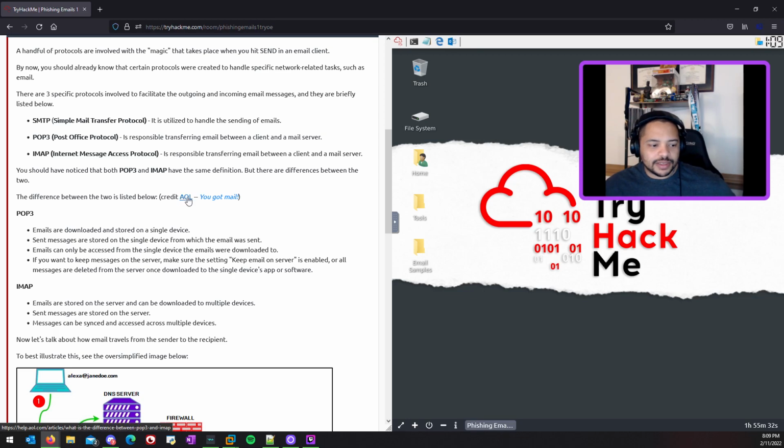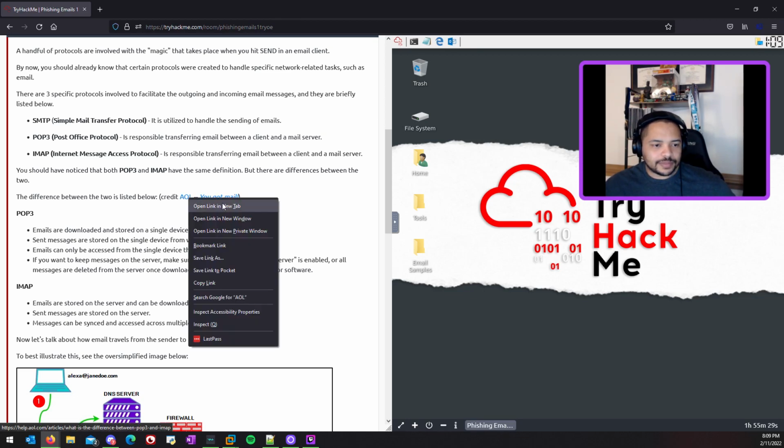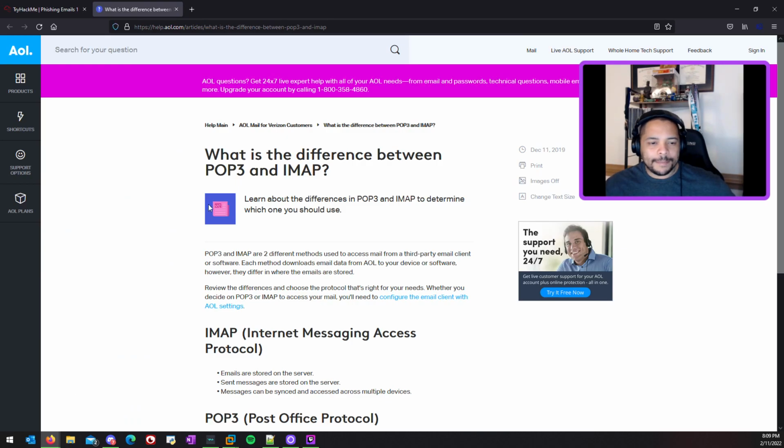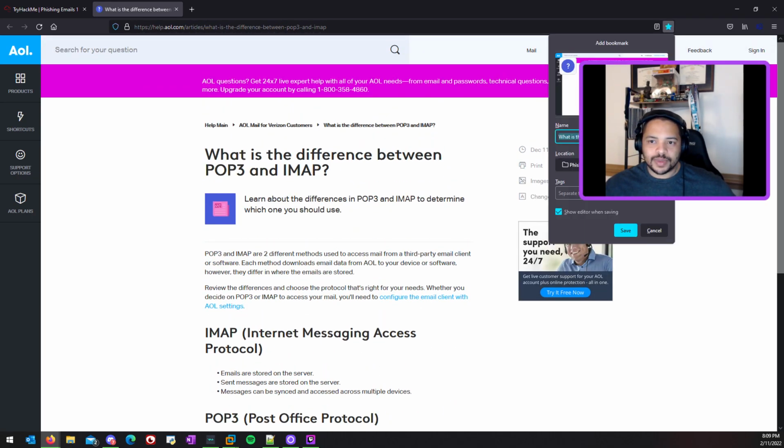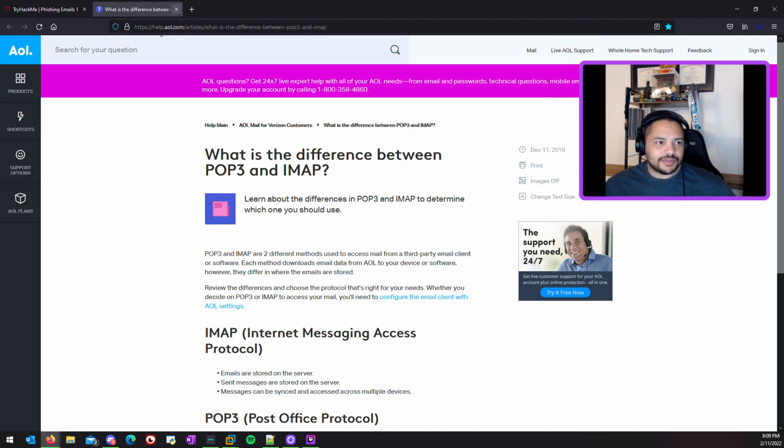Credit goes to AOL, you've got mail. Oh, AOL. Look at that. Emails are stored on a server with IMAP. Emails are stored on a single device in POP3. We will save that information.